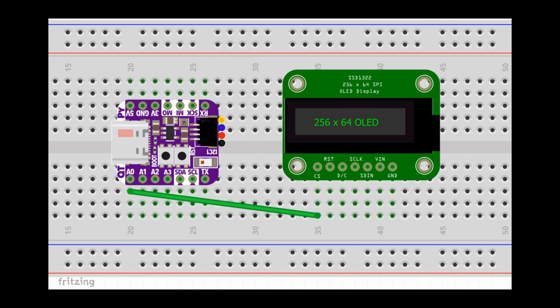The OLED CS or chip select line is connected to the QT Py as A0. RST, reset, is connected to A1. DC, data command, is connected to A2. It doesn't really matter which pins are specified for CS, reset, and DC because they'll be specified in code.